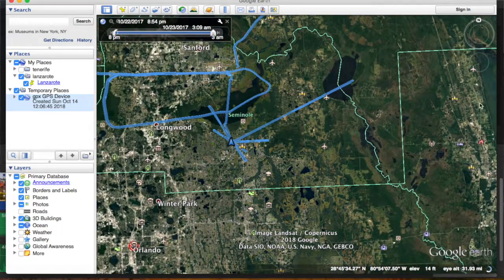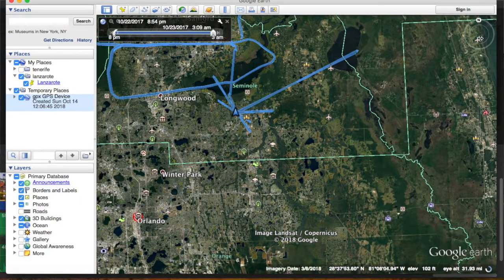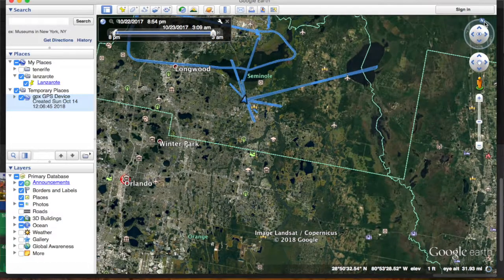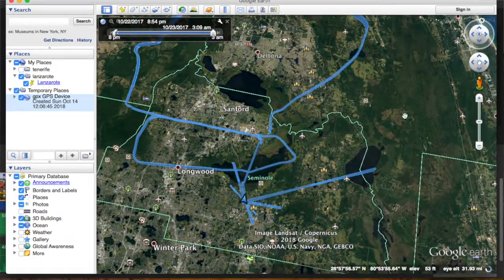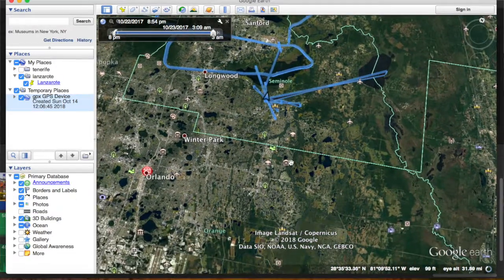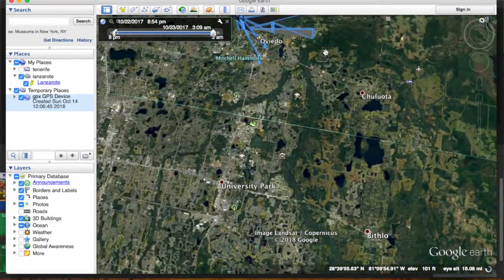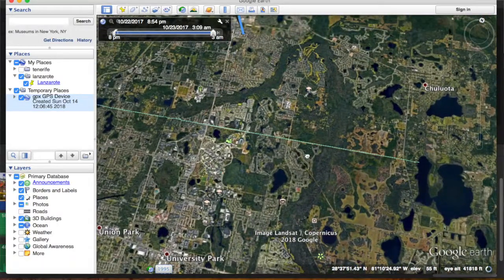So there you have it. That's how you open a GPX file on Google Earth. You can also do this on your Mac. On your PC, this is a Mac, and it's the same way.